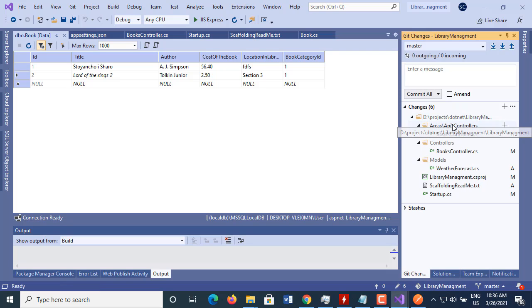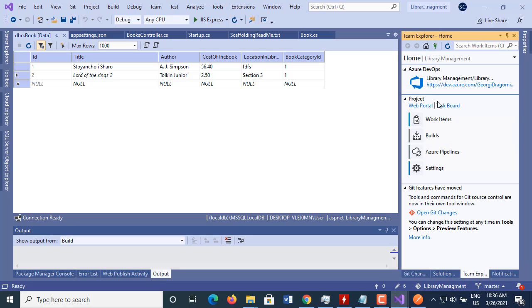Okay, so now library management area. How can we revert all these things? This is pull, this is fetch, this is push. I don't want to push. I don't want to commit. Those are the stashes, drop all. Then no stashes. Stash changes. Amend. I'm actually curious right now. How can I create stashes? Okay, let me click with the right mouse button here. Team Explorer. Open Git changes. Git features have moved.